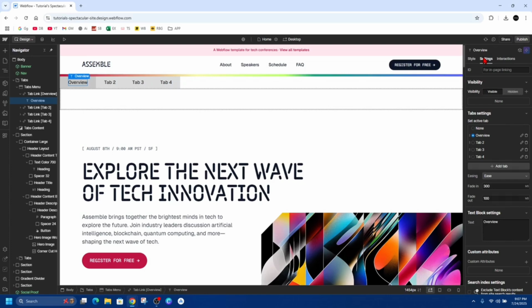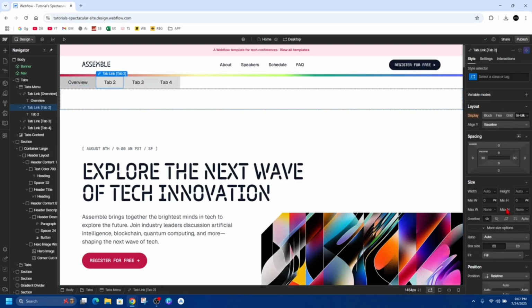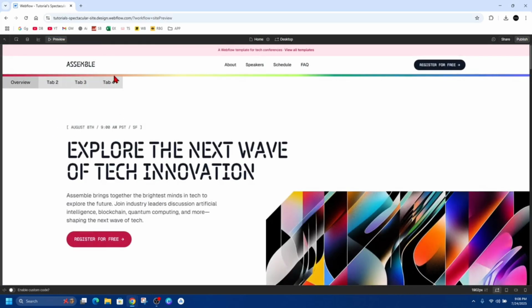We can also style each tab like font, background, hover, active styles in the style panel. So that's all located inside of here. Then from here, once you've played around with all the settings inside of here, we can go ahead and preview what it looks like as well.